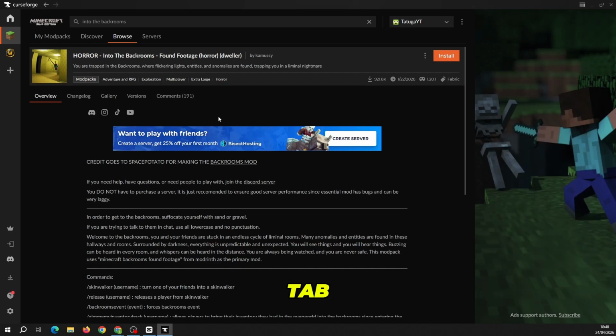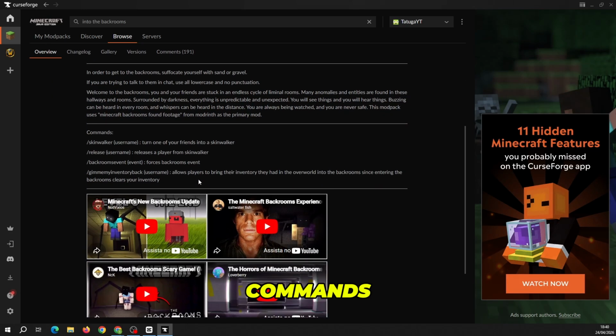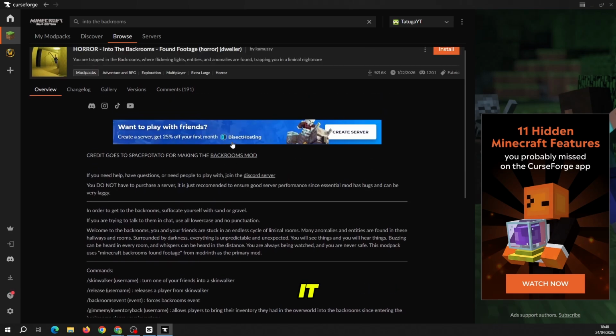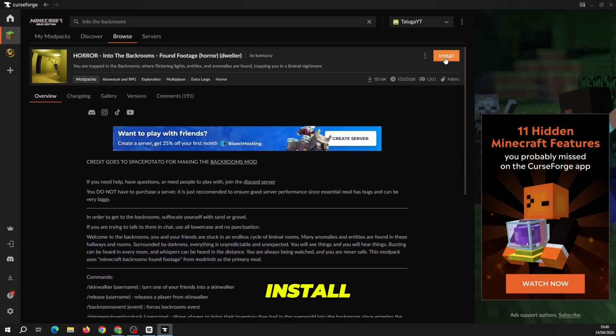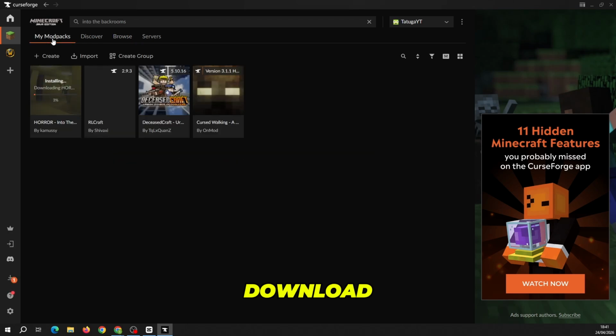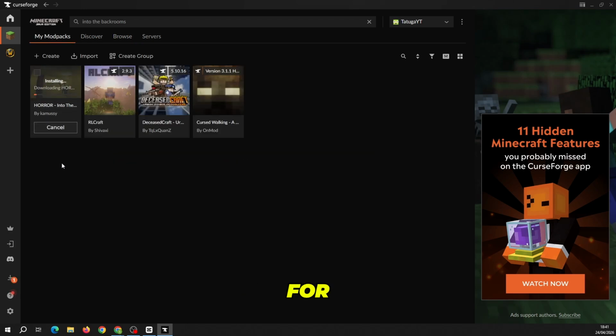In the Overview tab, you can see the description, commands, and even videos from YouTubers who have played it. To install it, just click the orange Install button. Then go back to My Modpacks, where you'll see that the download has started. Wait for the download to finish. Once it's done, the mod pack will be ready to play.